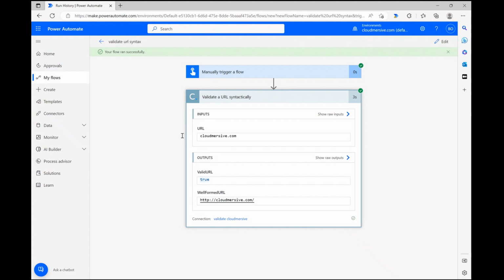After that, we have the well-formed URL response, which reformatted my cloudmersive.com input to include HTTP, colon, and backslashes that I didn't originally include. Since the well-formed URL only shows up if the URL is valid, we can easily use this dynamic content to fulfill downstream parameters in our flow, rather than utilize a poorly formed URL that I originally typed in.